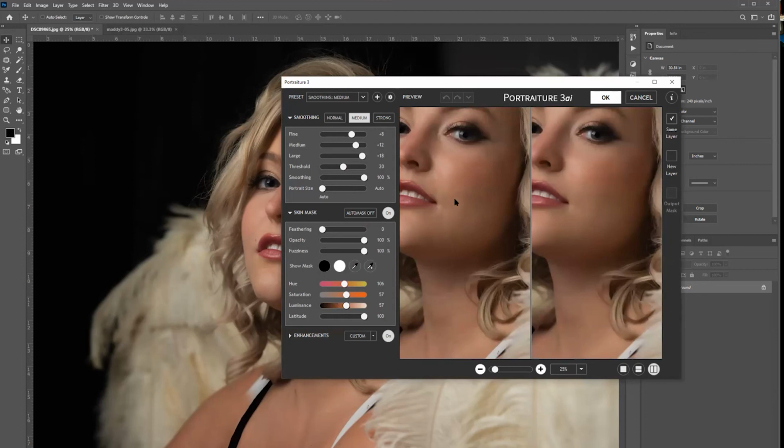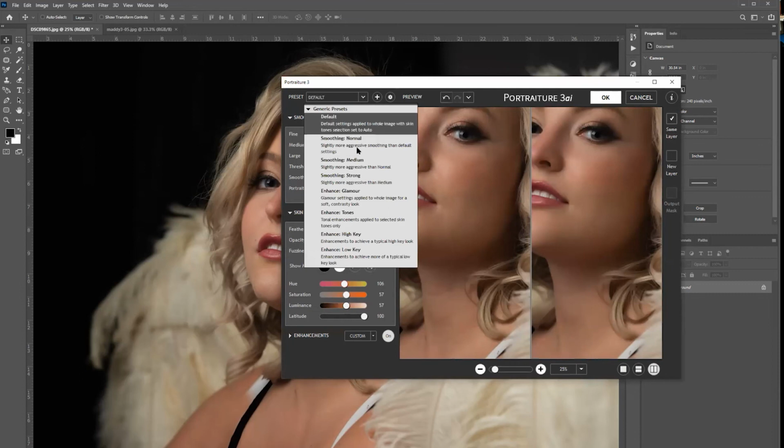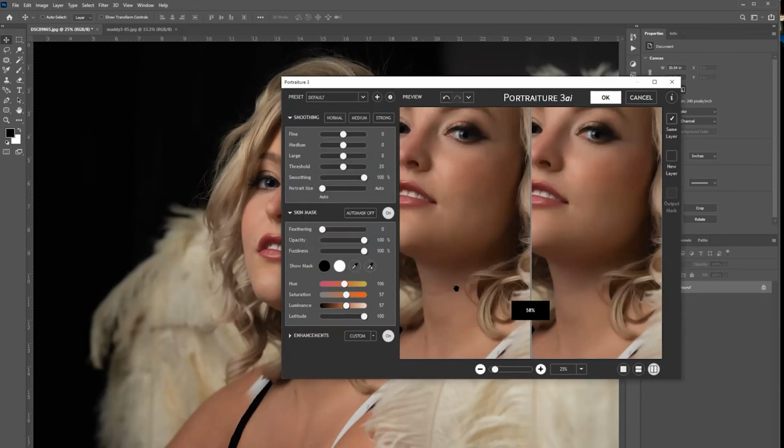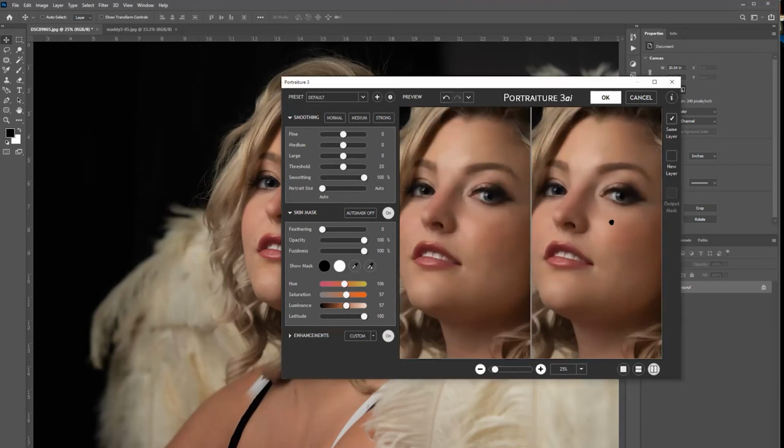As you can see right now, it's even by default. You have these presets where you can actually just choose default. And this is the original image. This is the smoothened out image. As you can see, it looks like it's smoothed out in those areas. Maybe a little bit too much. I would just like to use normal.